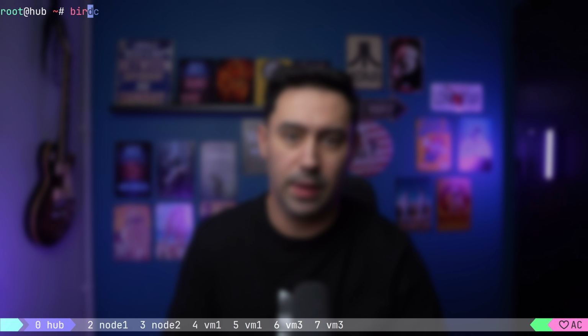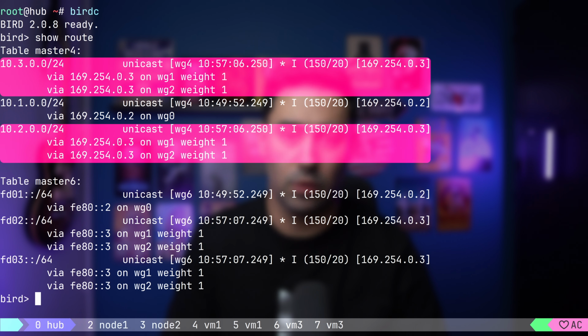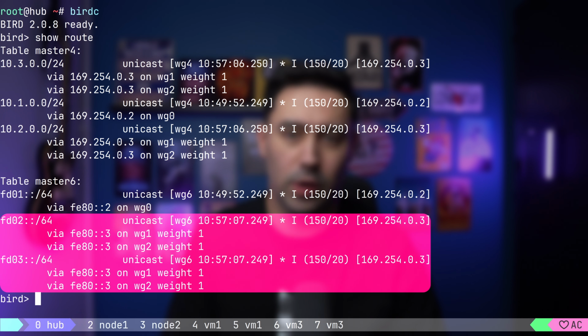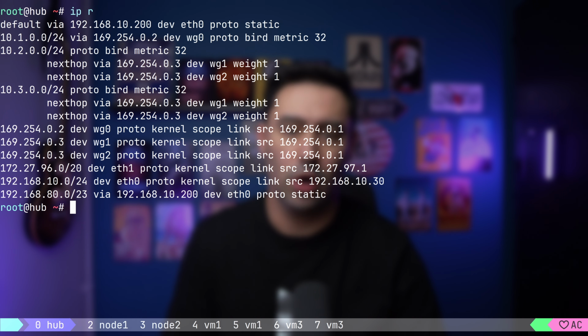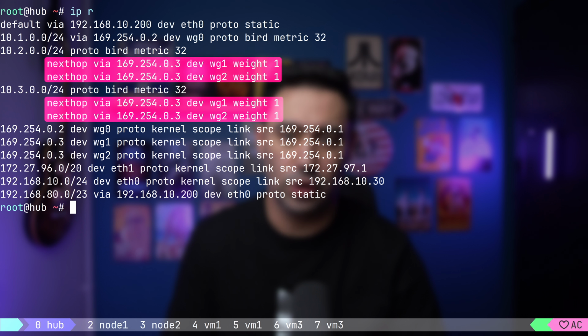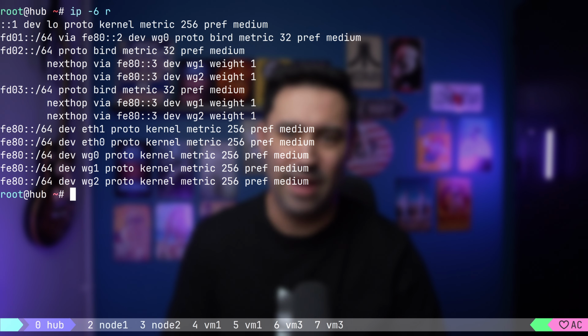If we go to the hub and show Bird's routing table, we can see that 10.3 and 10.2, as well as FD02 and FD03 networks are available via two paths. Let's show the operating system's routing table. It also shows 10.2 and 10.3 networks available via ECMP. Let's check IPv6 routing table. Same story here. FD02 and FD03 networks have two paths available. One via WG1 and second via WG2.